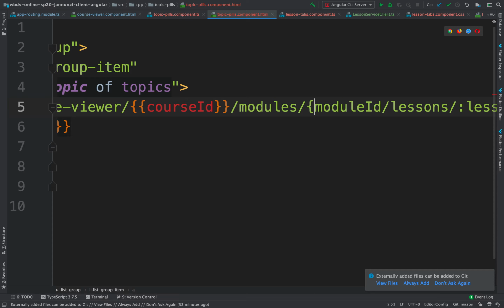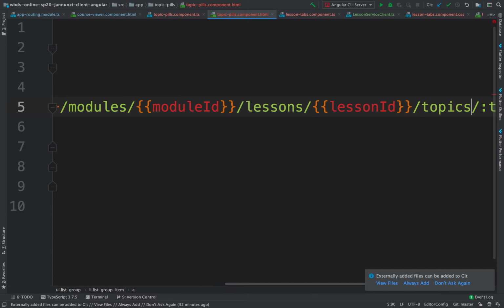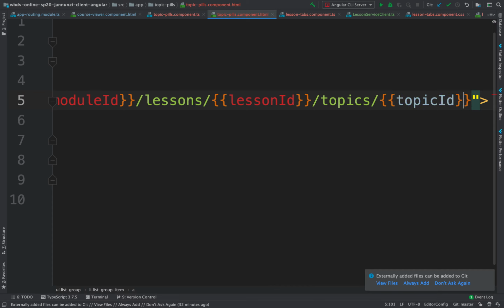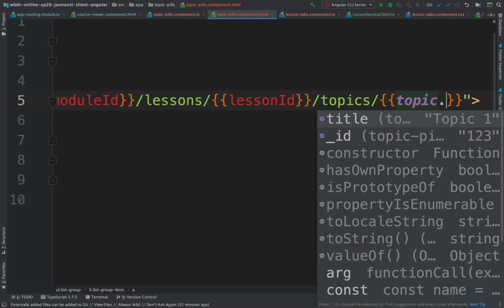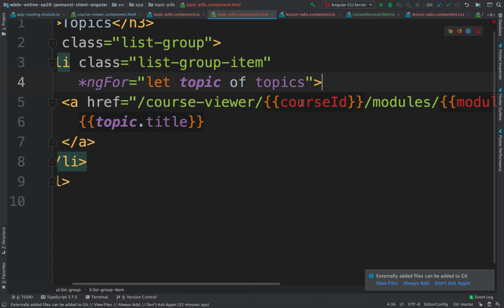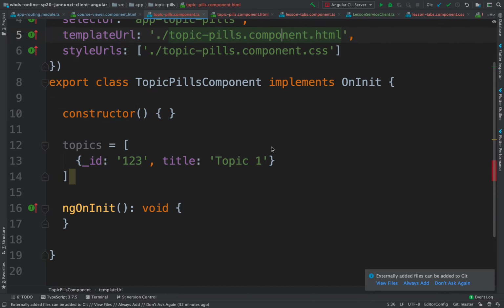Same thing here, and same thing here, right? And finally, this will be the variable as we are iterating, the ID. Okay. We don't have these variables. We'll need to parse them from the URL in the component.